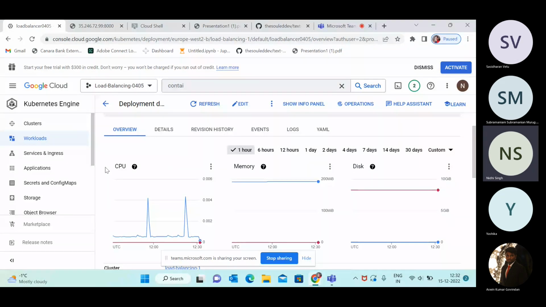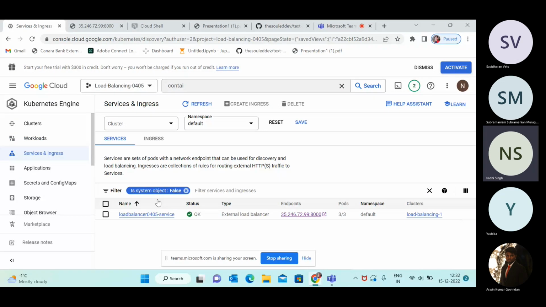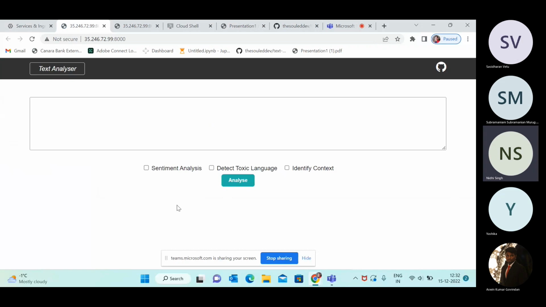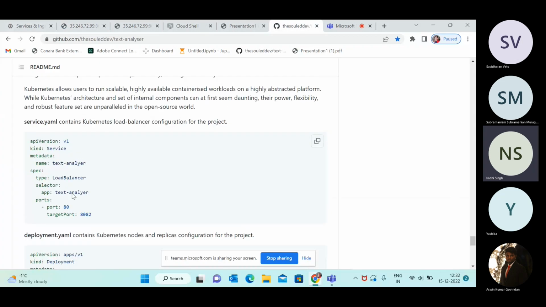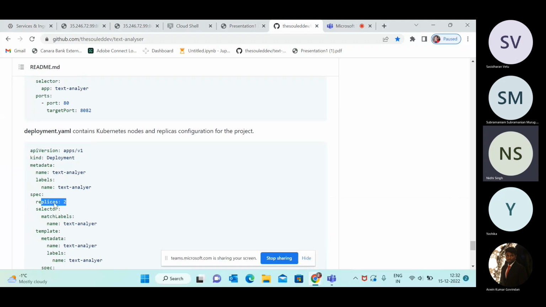Now we're going to expose this text analyzer application on the web. If we go to the endpoints of the external IP address, we can see that we get our application. A new service load balancer has been created with the address. Now our application is successfully exposed to the internet through Google Kubernetes Engine. If we want to increase the workload, we can go to the deployment file and change the number of replicas, like 2, 10, 15, based on our workload. This will create as many pods as we want.